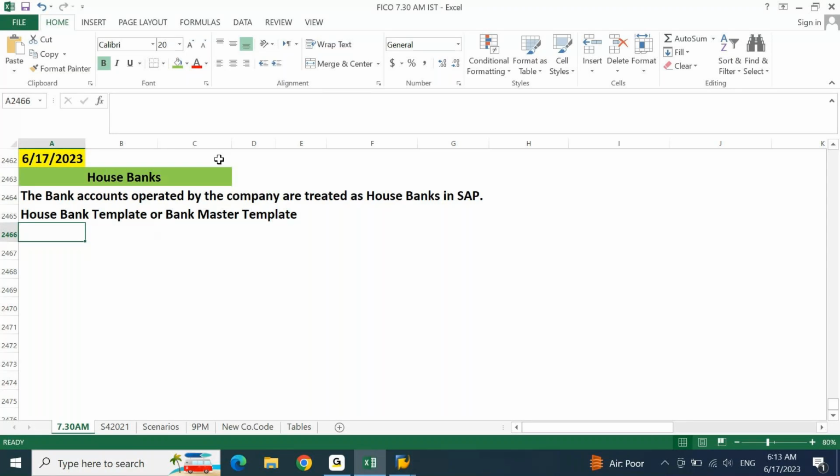Based on this template, they will fill up the information and share it back with you. Considering this house bank template or bank master template, you will set up the house bank in the system. Because this is not something a general configuration that you do. This is the actual bank account information of an organization you're setting up. First, let us check what kind of information we need in order to create a bank account. Before that, if you talk about a bank account, what information will be available?